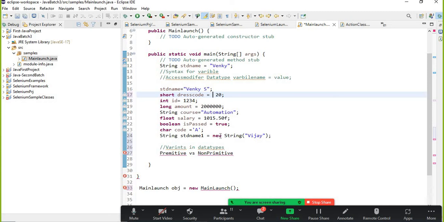Got it? What is the difference between primitive and non-primitive data types? Any questions here till here? Difference between primitive and non-primitive data types? Except string, all others are primitive data types. String is a non-primitive data type. Your class is a non-primitive data type. You created one class. Because string is a class, your class is also a class, right? So those are the non-primitive data types.